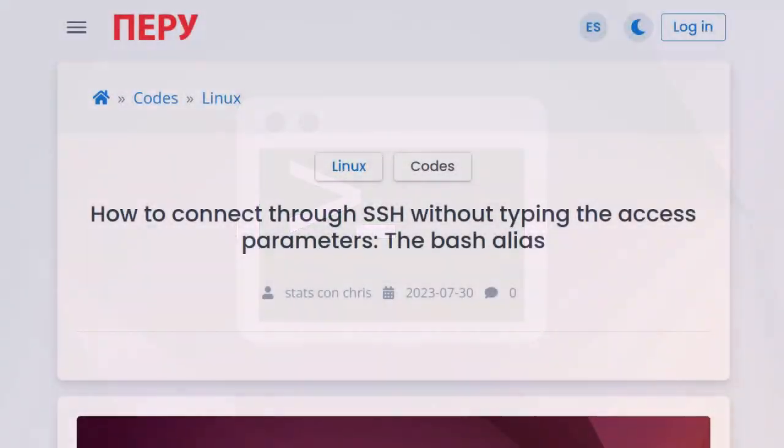Everybody, welcome to Code Nepi, and today I'm going to show you how to connect via SSH without typing the access parameters. And for this, I'm going to use the bash alias.